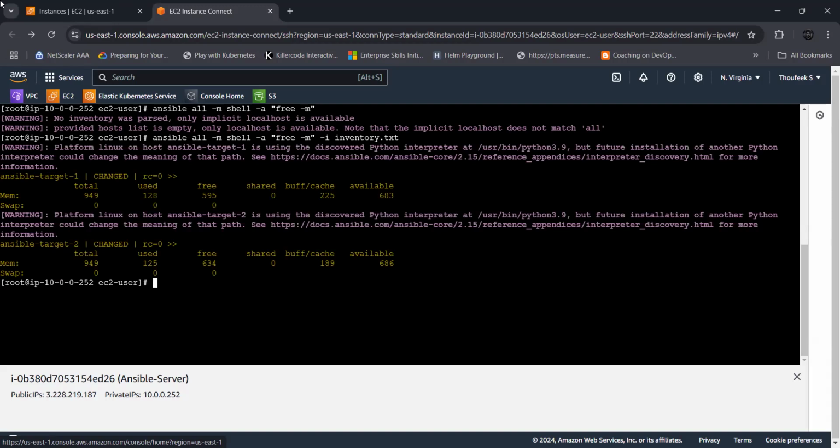We gather the information of the specific target server: total memory, swap memory, free memory, everything we can see. Got it. Now I am doing the same way to check the disk usage.